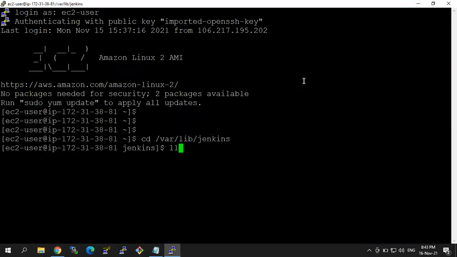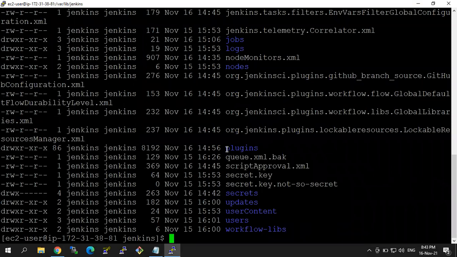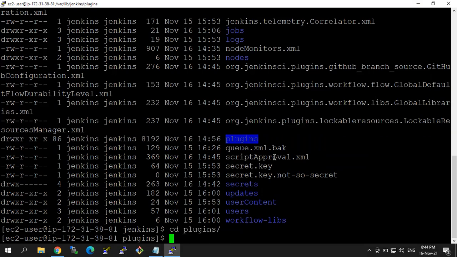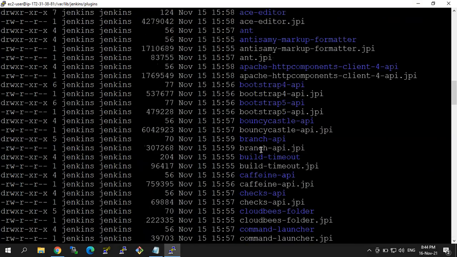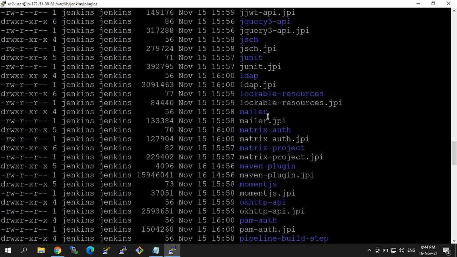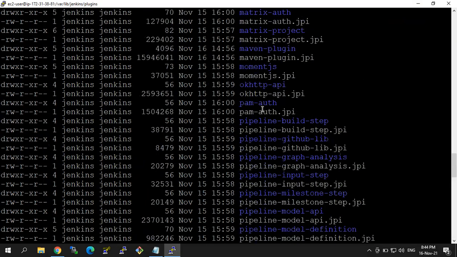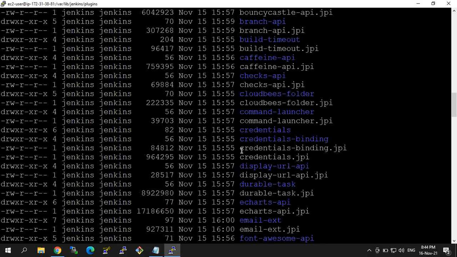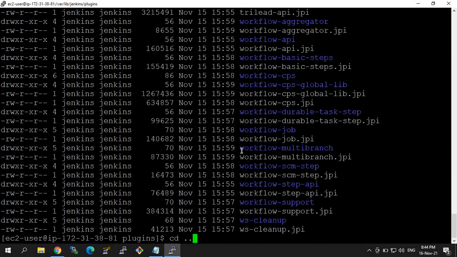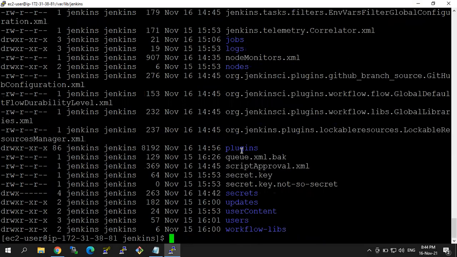Here, if you type ll, you can see a number of options. Here, plugins: whatever plugins you have installed in Jenkins, you can see here. If you move into the plugins and do ll, you can see the list of plugins that were installed by default or after installation of Jenkins. Currently you have installed Maven, right? So just see the Maven plugin, that is installed here. All the plugins are available under the plugins folder.